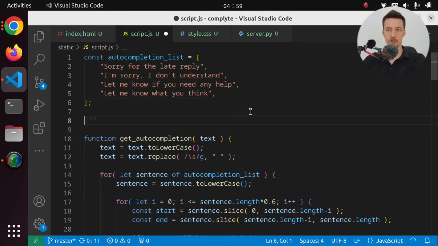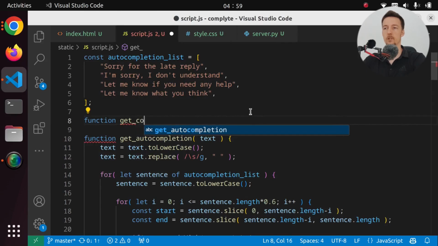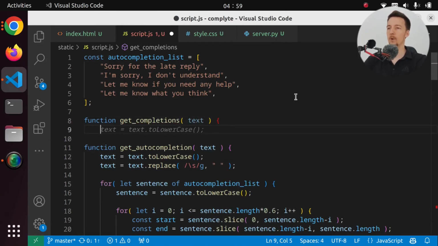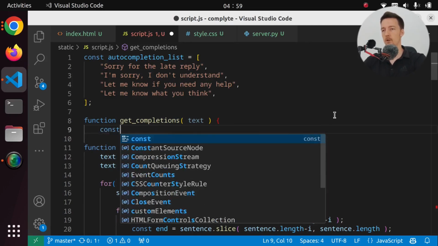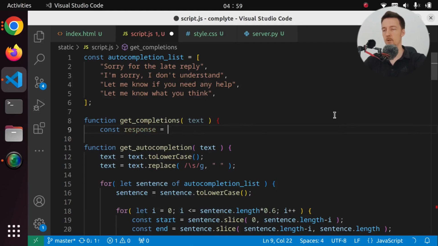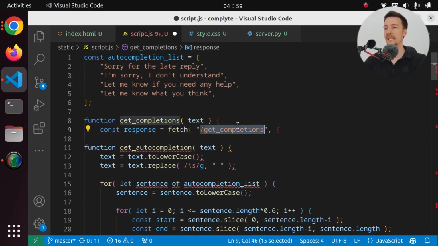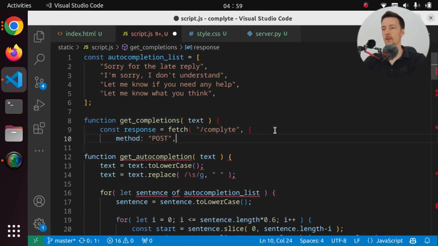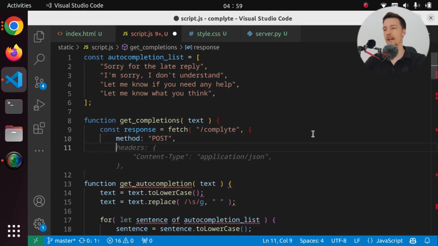Let's create a new function, getCompletions. And I guess we can pass in the text. And what we're going to do here is send the text to that endpoint. So we are going to say const response equals fetch complete. And we are going to say the method is POST and headers.